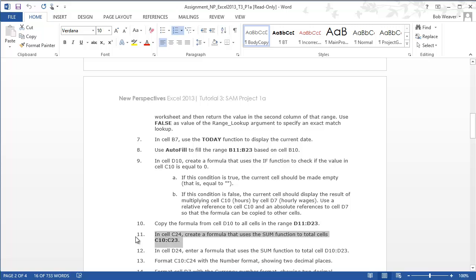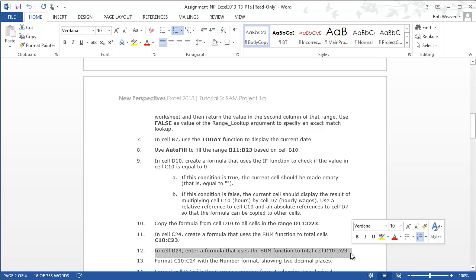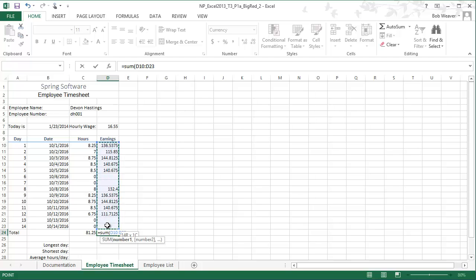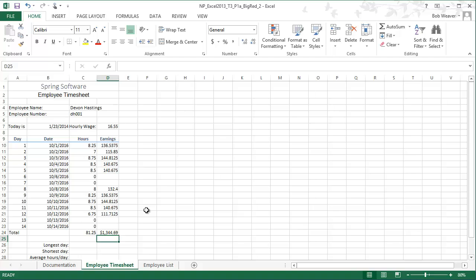So that's actually a nice thing. In cell D24, go over one column, enter a formula that does the sum of D10 to D23. So we're going to do another SUM function here. In D24, we're going to say equals SUM D10 to D23, and right parenthesis, enter, or I could have just pressed enter without it.